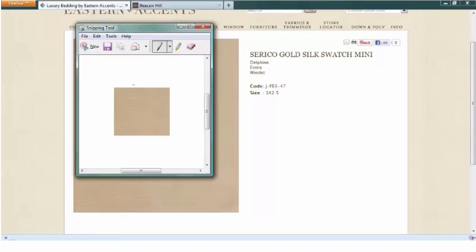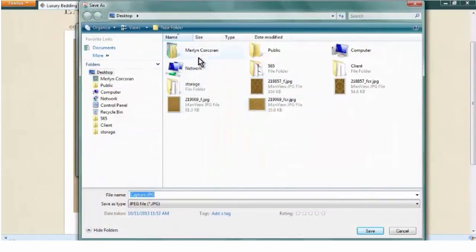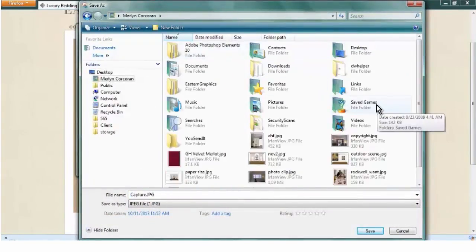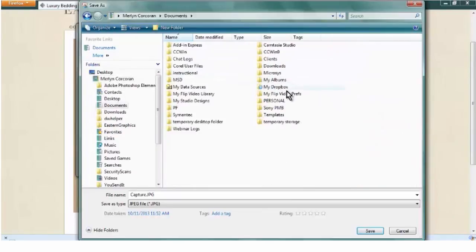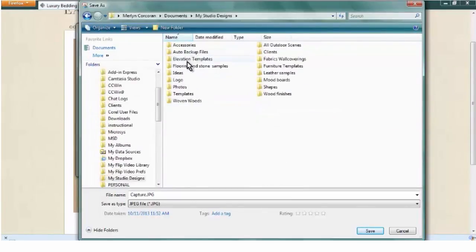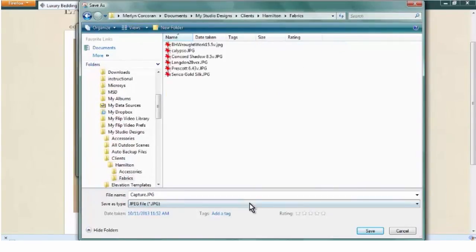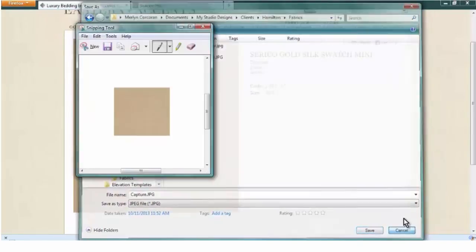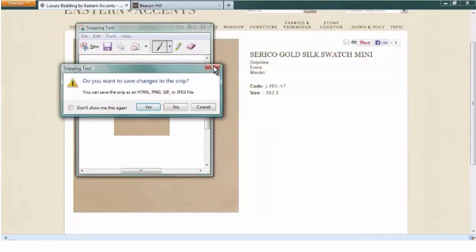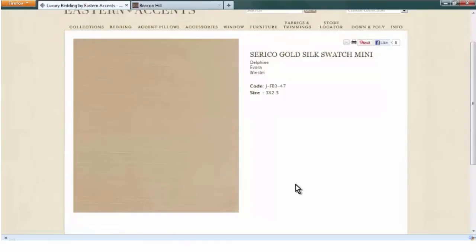And then click File, Save As. And of course we would go back into My Studio Designs, Documents, Client folder, and Fabrics. Name the fabric, and you can see I've already done that, Cerico Gold, and save it. So when you see a fabric such as this that is not right clickable, you can use a screen capture tool to save it.